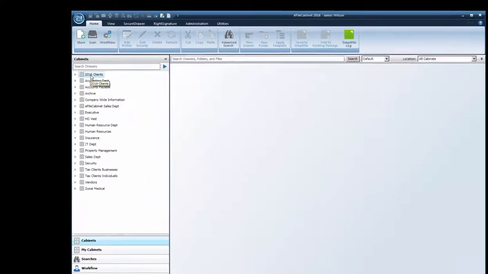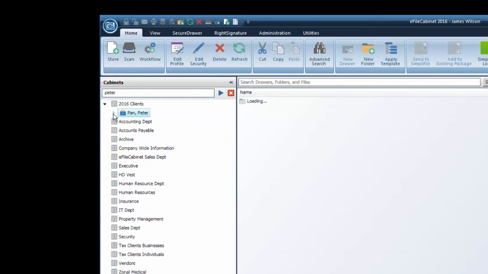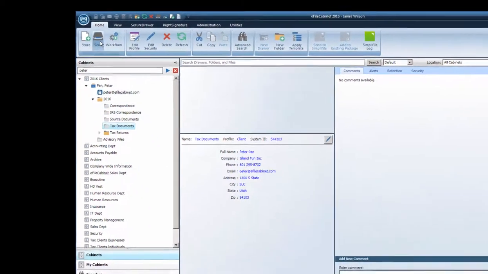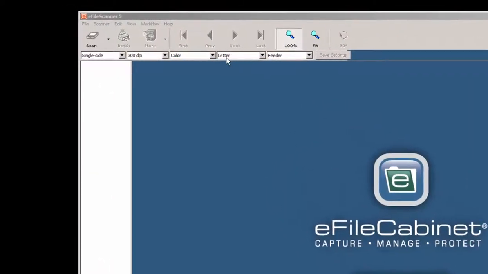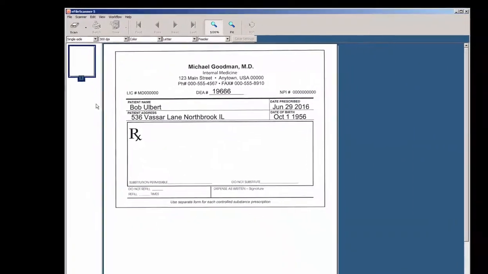I'm going to now demonstrate the scanning feature of eFileCabinet. I've logged into eFileCabinet, and in the 2016 cabinet, I'm going to choose Peter Pan's drawer. And inside Peter Pan's drawer, I'm going to scan into the text document folder. So I'm going to click on the scan button, which opens the scanning dashboard. These are your default settings along this toolbar here. Depending on the kind of scanner you have will determine what you can and cannot do. I'm going to click on the scan button. I have 7 pages in the Epson scanner that are now coming through one at a time. You'll be able to see the little thumbnails of these documents as they go through the scanner.